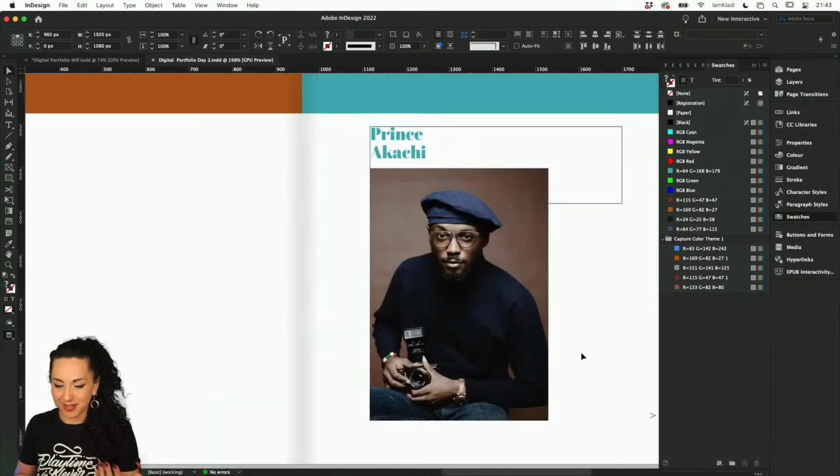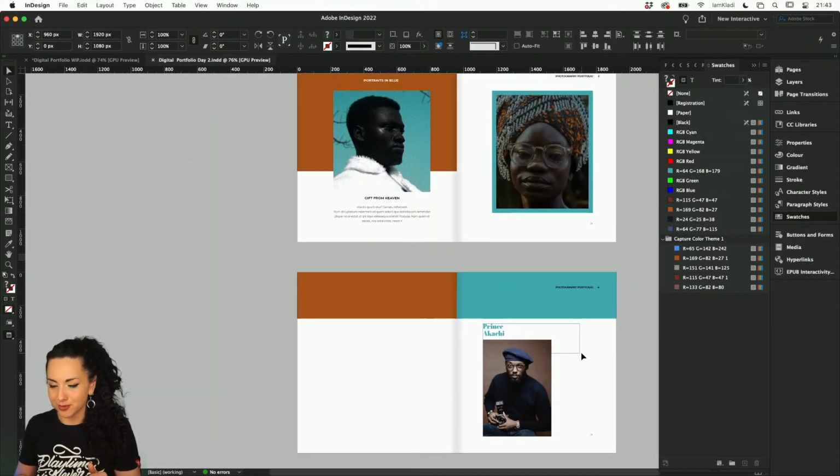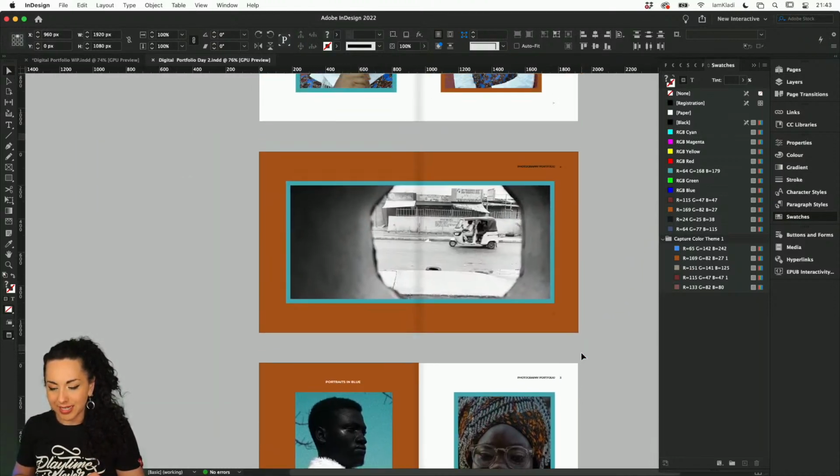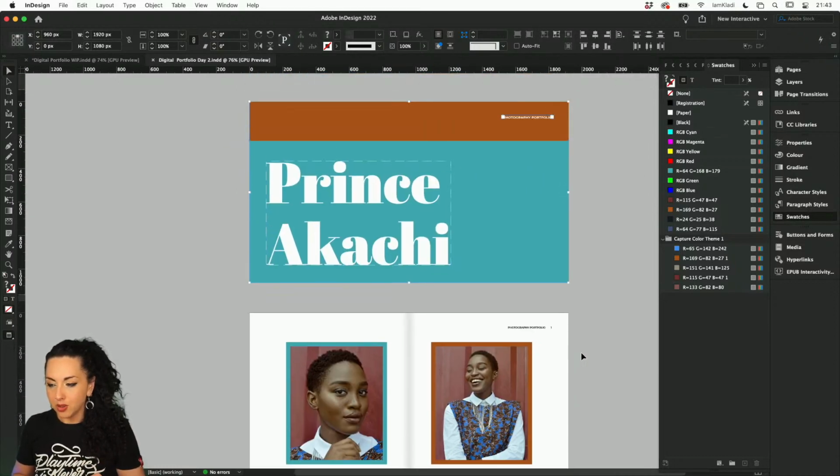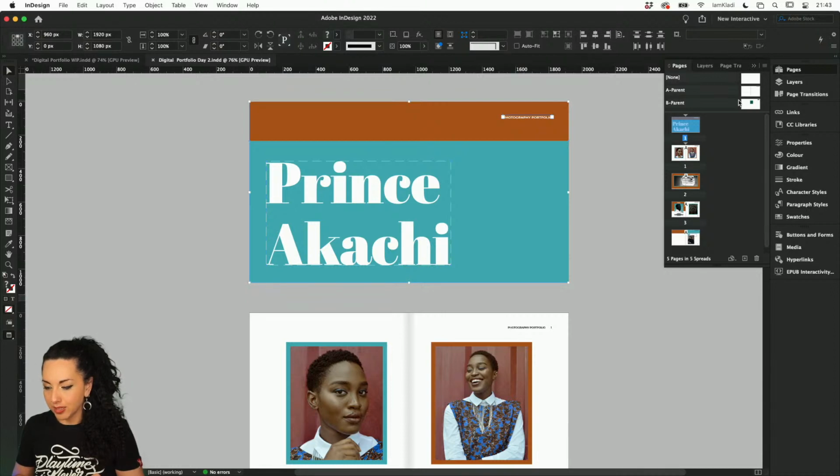I love this photo. I love the color palette. It's so natural, so gorgeous. Right, so let's move on and let's keep adding the interactive feature. So I'm going to go ahead and add 2 pages, and I'm going to start by selecting this B parent.